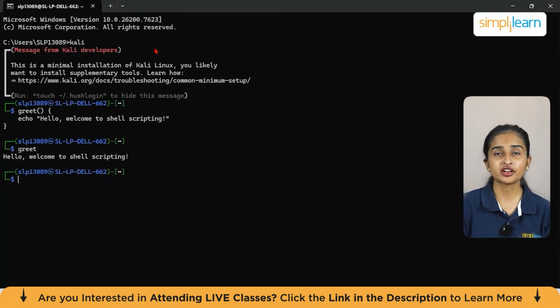Next, we shall move on to function parameters and return values. In addition to performing tasks, functions can accept input and return values, making them even more powerful. So this is like giving the function some data to work with and getting the result back. Now speaking about function parameters, when calling a function, you can pass data into it as parameters. So inside the function, you can access these parameters using special variables like $1, $2, and so on, where $1 is the first argument and $2 is the second, and so on.